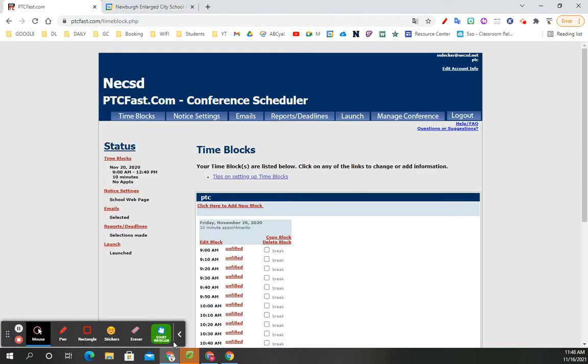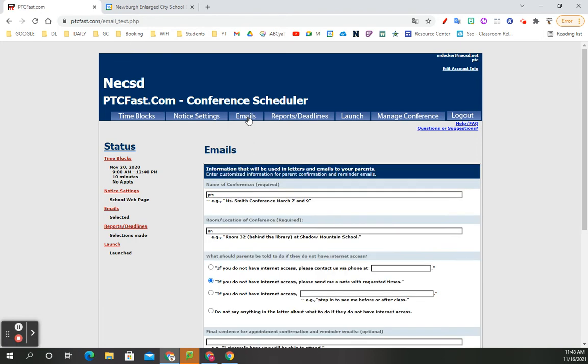Now we're going to go back to PTC Fast. Once you sign in, you're going to click Emails. This is the email that's going to be sent to them, so this is how they are going to refer back to see what the Google Meet link or the phone number is in order to actually join the Google Meet conference. You're going to name the conference. We'll just name it Deckers for now. Right here is where you're going to put the Meet link, and down here is where you're going to put the phone number.